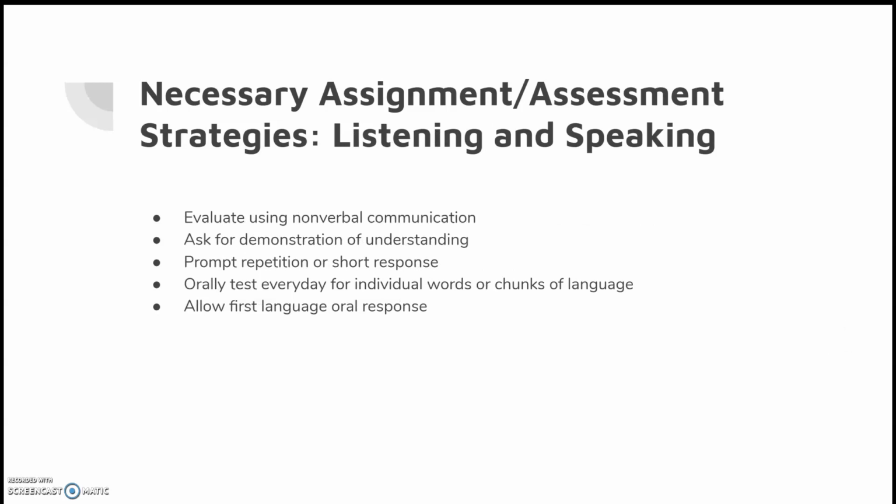Moving into listening and speaking, evaluating using nonverbal communication is a great method because students usually speak later than they are acquiring knowledge. So nonverbal communication, asking for demonstrations of understanding without requiring verbal communication, are better ways to assess. And then, of course, prompt repetition, short responses, oral tests every day, and allowing first language oral responses are further ways to assess fairly for English.